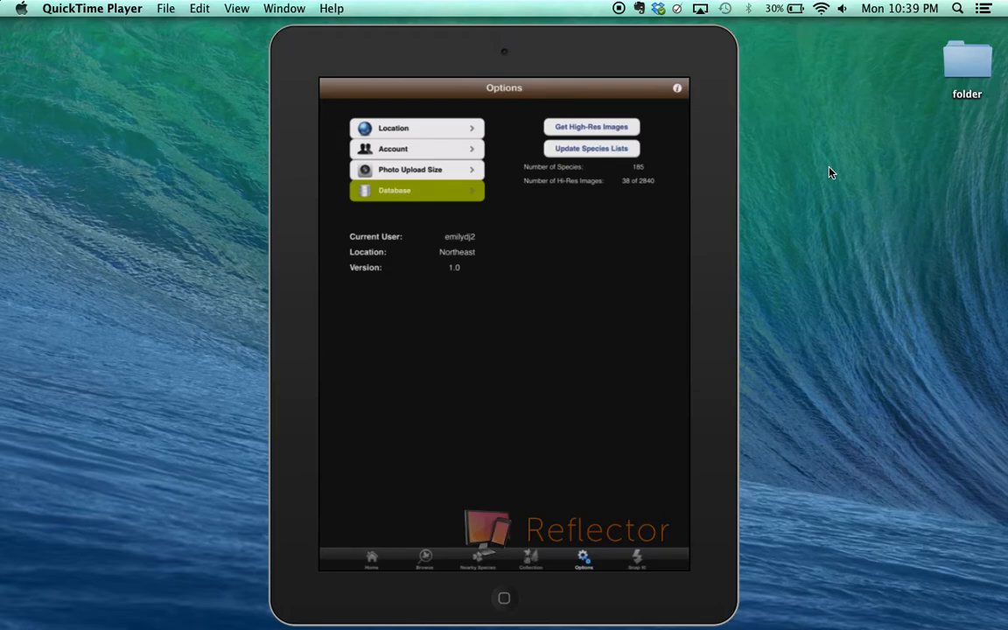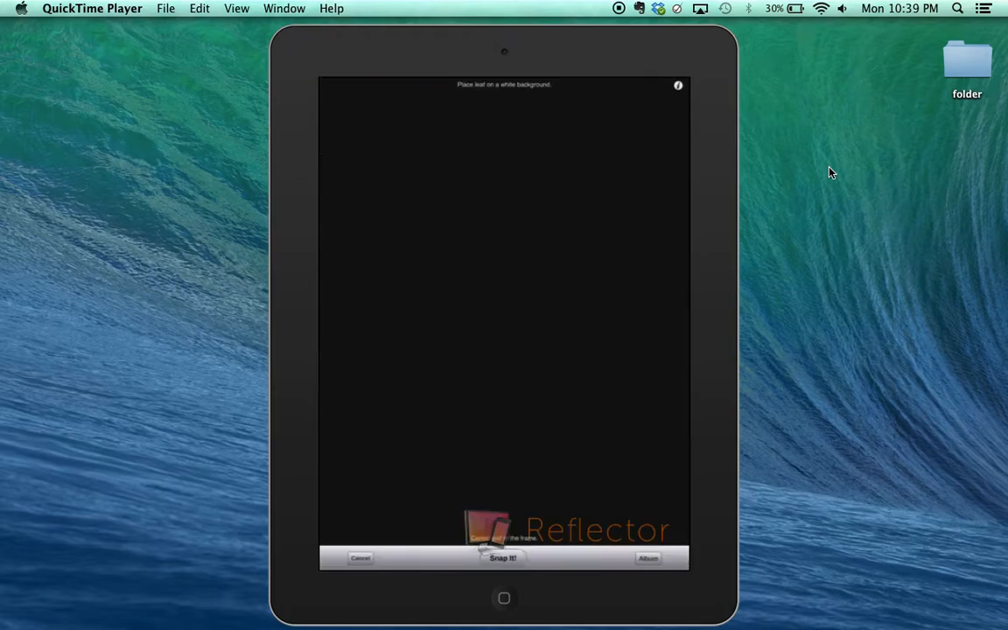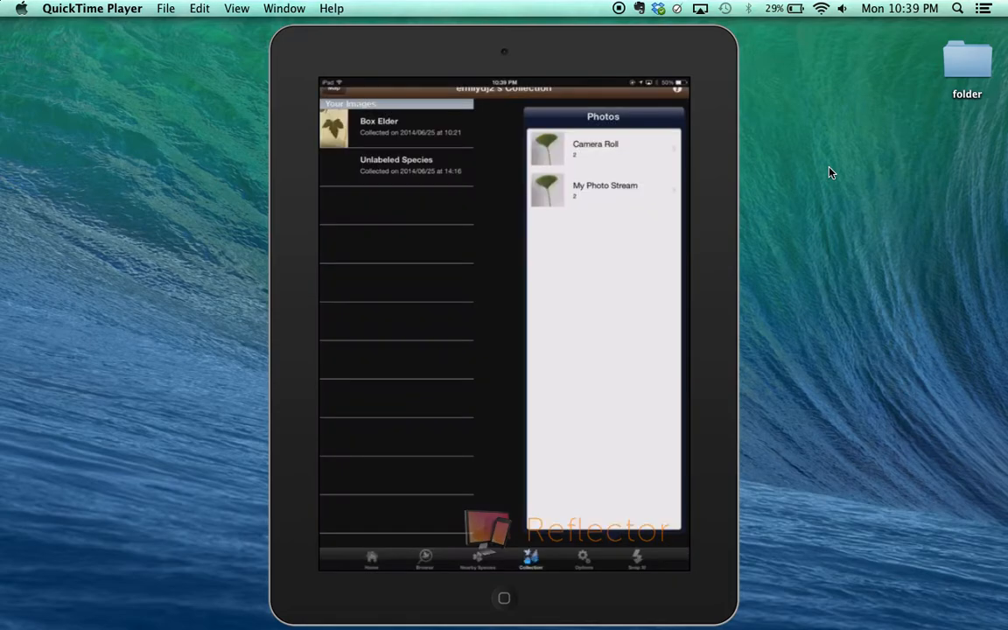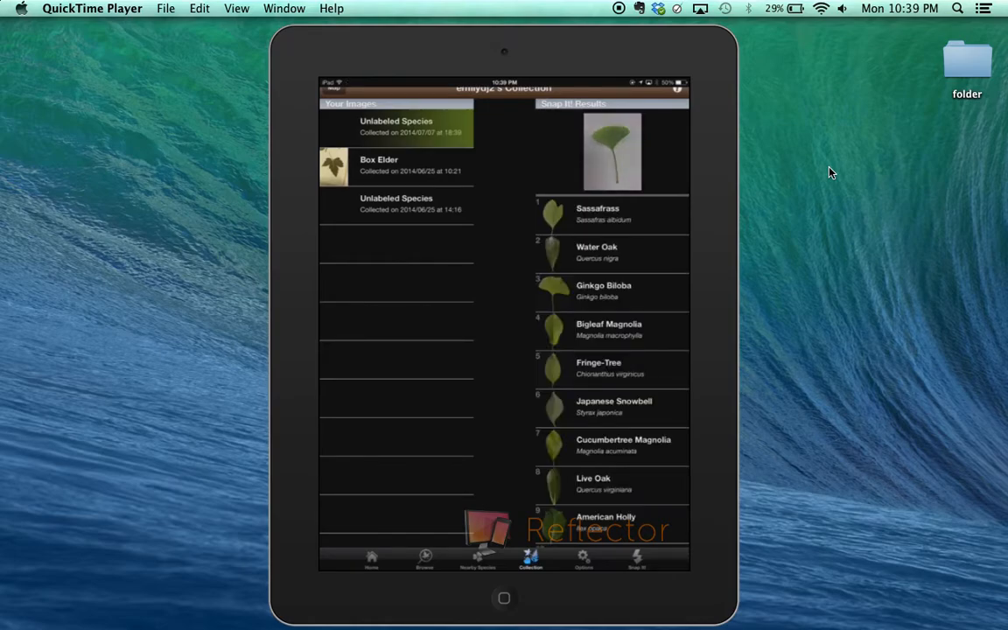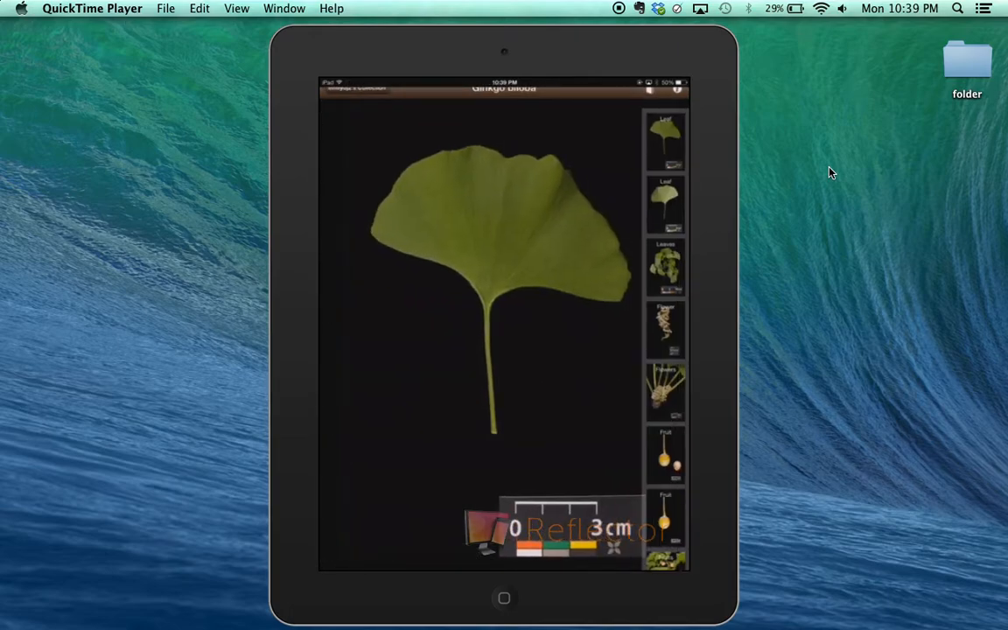The next thing you're going to do is click Snap It, and this is where you're going to take a picture of a leaf on a white background, and the app will identify it. I've already taken a picture of a ginkgo, and so Snap It is loading the results. It'll narrow down the results, and it's pretty easy to tell looking at the leaves it gives you when it narrows it down. This is obviously a ginkgo, so I'm going to select that.